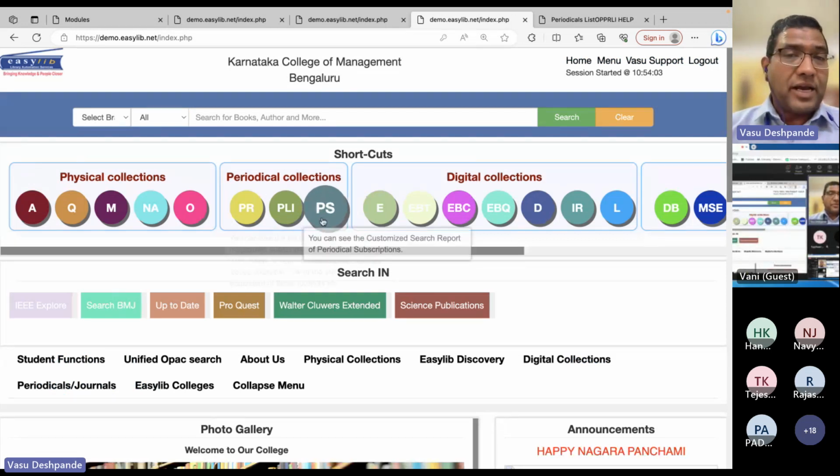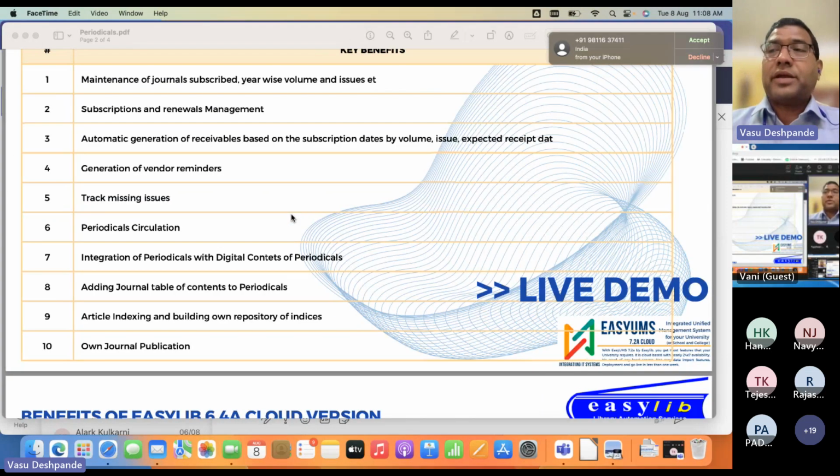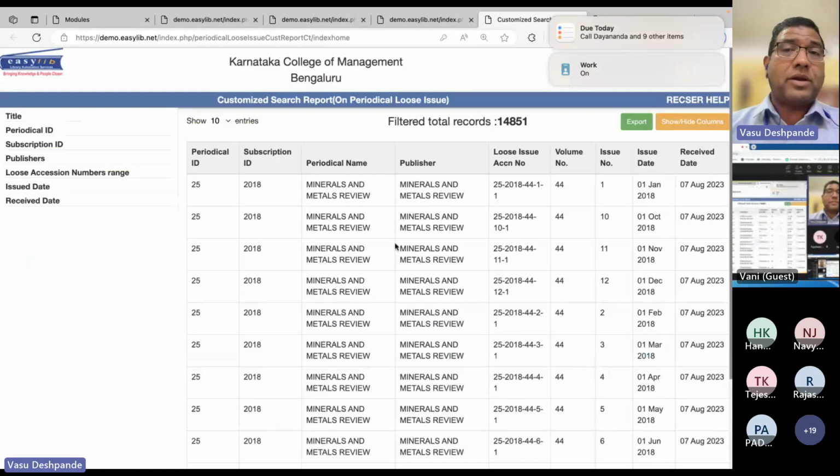So now if I click on PLI, PLI shows periodical loose issues. If you see over here, let me share. Okay, so here you have got periodicals over here. So the loose issues in your organization, nearly 15,000 loose issues you have got.